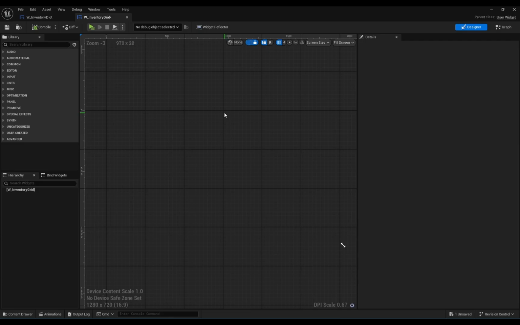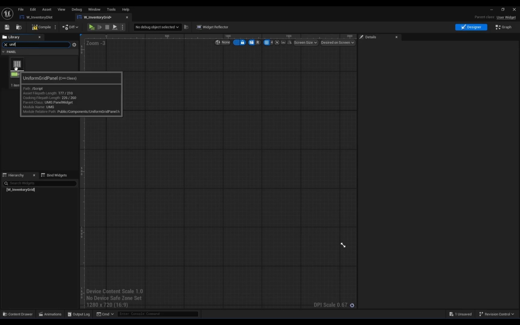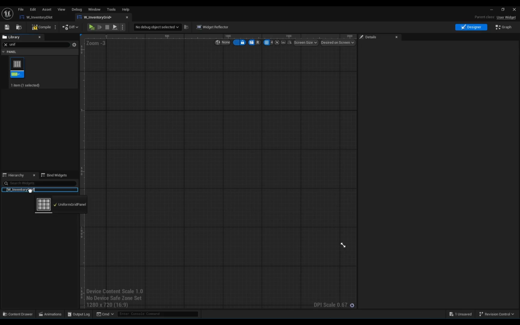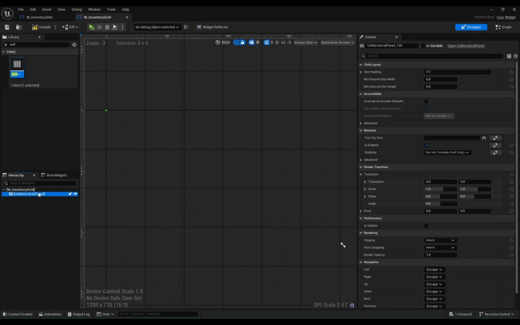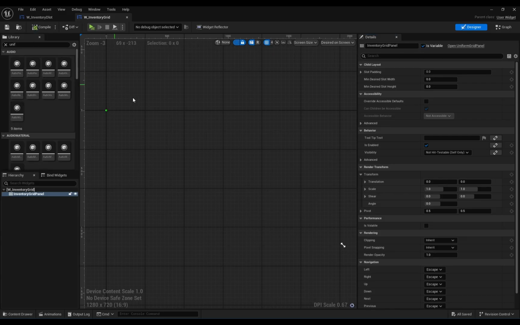Change Fill Screen to Desired on Screen again, go to the library and search Uniform Grid Panel, this one, and drag it into our inventory grid. This will act as our layout grid for the slots. Click it, go to the details and rename it to InventoryGridPanel, check the box to make it a variable, then compile and save this.